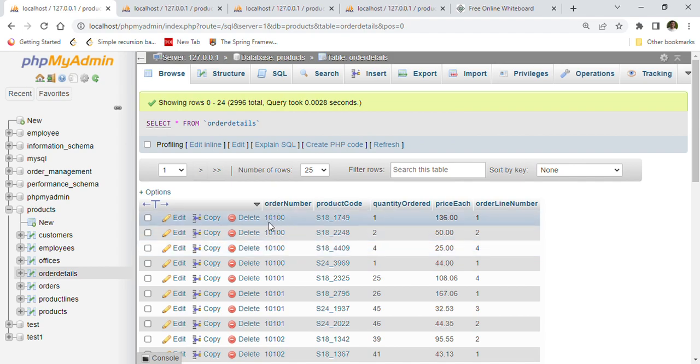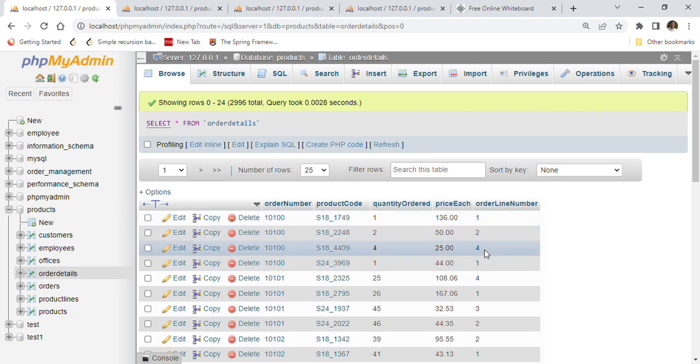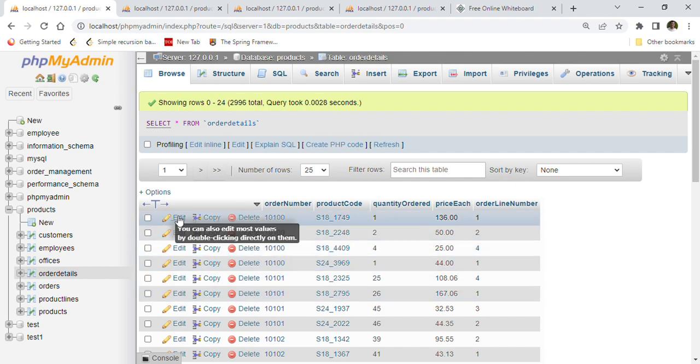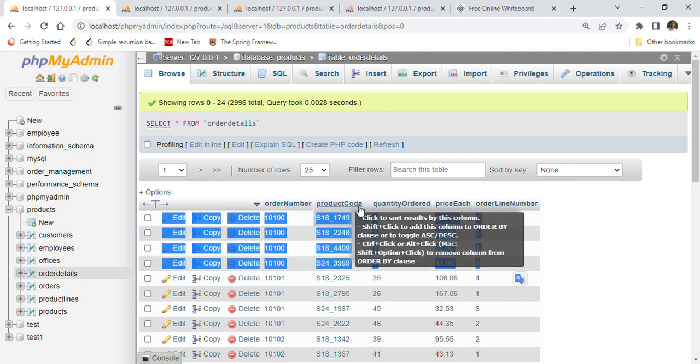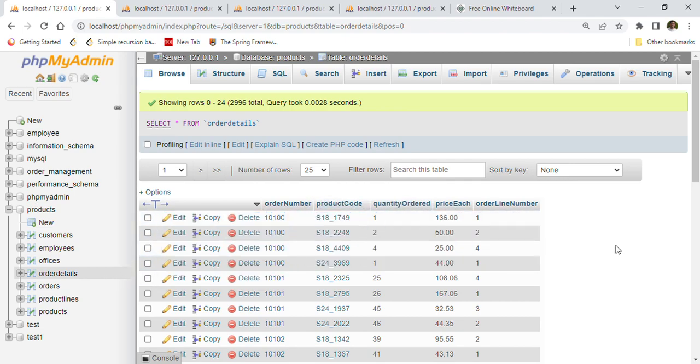For example, order 10100 has four different products associated with it, as you can see here. So this is the order details table. It has order number, product code, order quantity, price each, which is the price for each of that product quantity, and order line number.